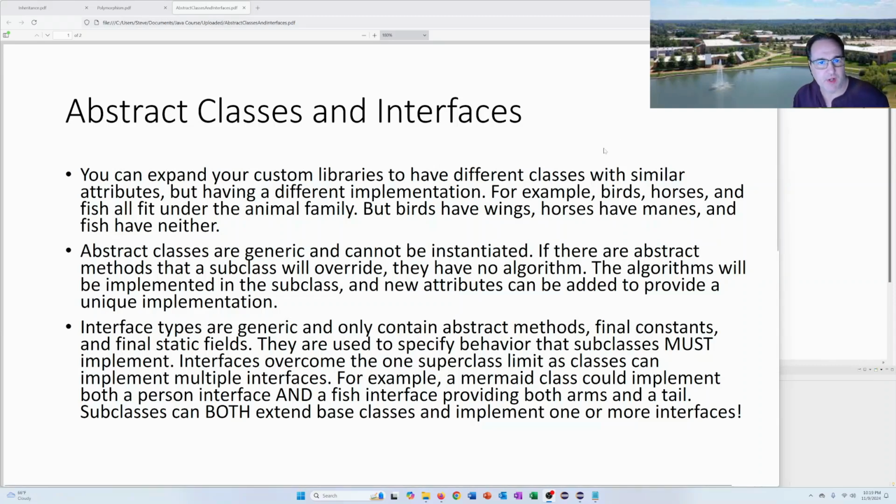Let's talk about abstract classes and interfaces. You can expand your custom libraries to have different classes with similar attributes, but having different implementations. For example, birds, horses, and fish all fit under the animal family, but birds have wings, horses have manes, and fish have neither. Abstract classes are generic and cannot be instantiated.